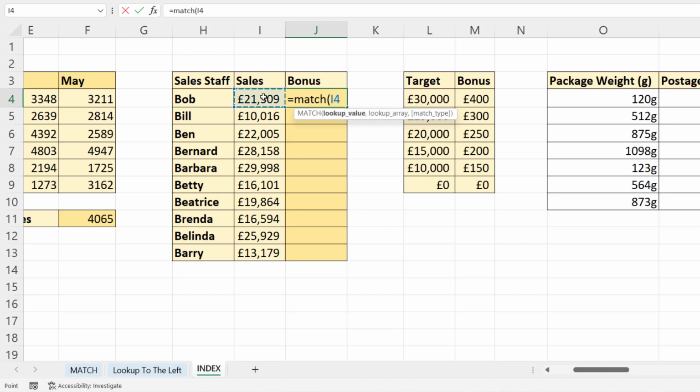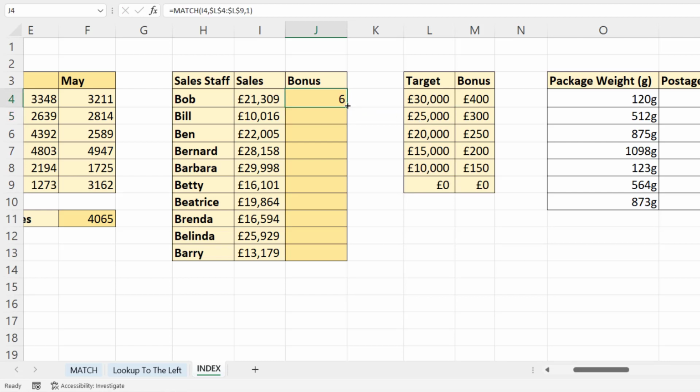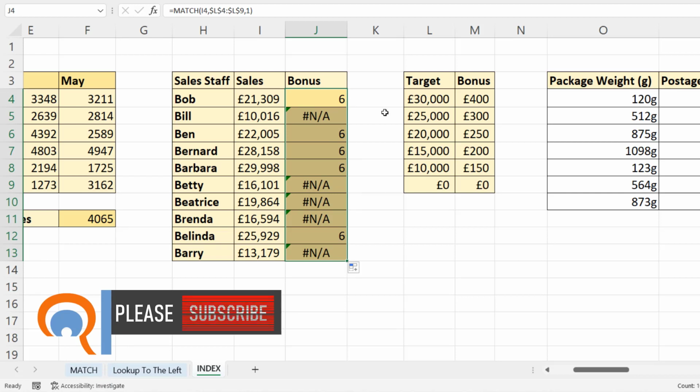So I'd look up this sales value, comma, in this lookup array. Now please note that your lookup array can only be one dimensional, so one column or one row. I would need to fix that. And then my match type is not going to be 0 on this occasion, it's going to be less than. If you're doing the type of match which is exact match or next smaller item, that's the option you want. Now if I copy this down, I'm not going to get the results that I want, and that's because if you're doing this type of match, these values need to be in ascending order.